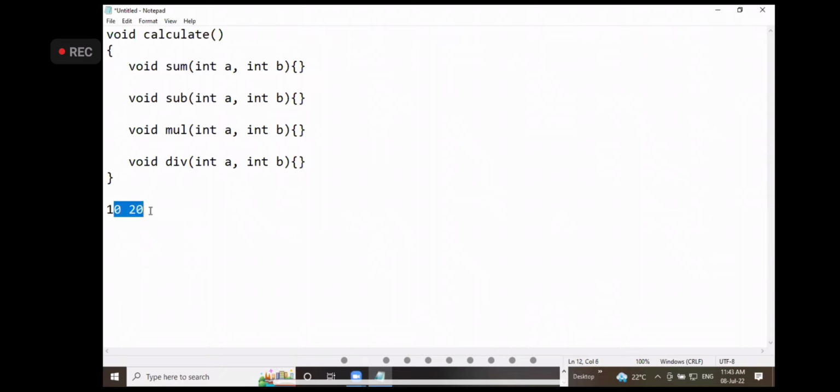Now again we are passing 10 comma 20. What result am I getting? I am getting minus 10. So my subtraction module is working or not? Now again I am passing 10 comma 20 and it is providing 200. That means my multiplication is working. Now again I am passing 10 20 and here we are getting one particular error. Let's say you are dividing a number by 0, 10 by 0. Of course you will get infinity. Now where will you check if you face any problem here?